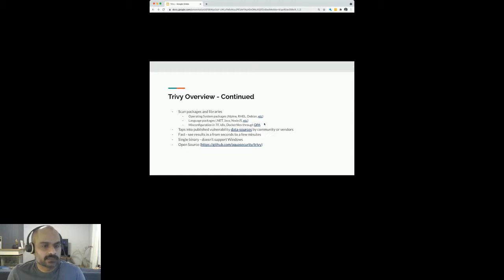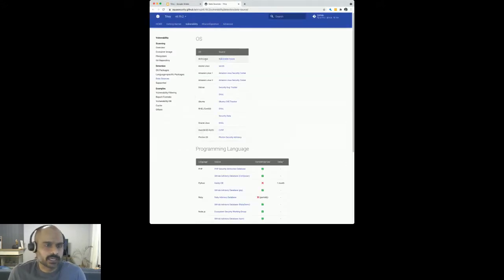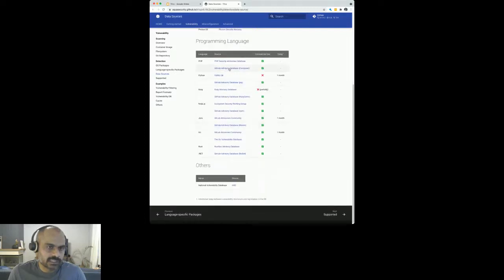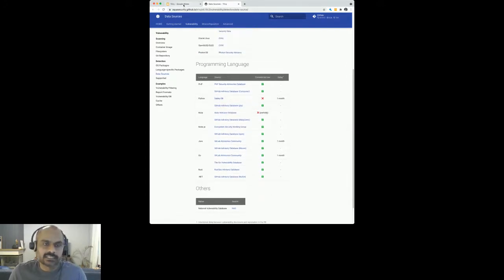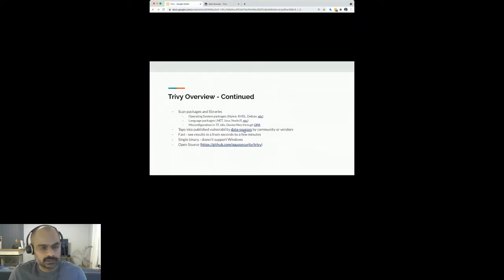The other thing is that it taps into published vulnerability data sources. So where is it getting all the information about vulnerabilities in these OS packages, in the language libraries, and misconfigurations? It looks at all these sources published by Arch Linux, Alpine Linux, Amazon Linux. You can see they have this list of places where all these vulnerabilities are published. So it's not a proprietary database from one place. It's more like a public database. It pulls it down and scans your code for all of the vulnerabilities, right?